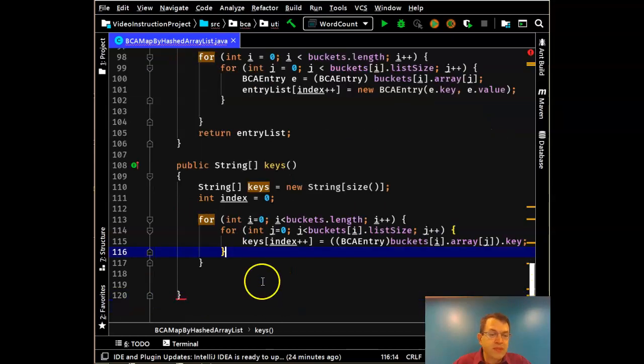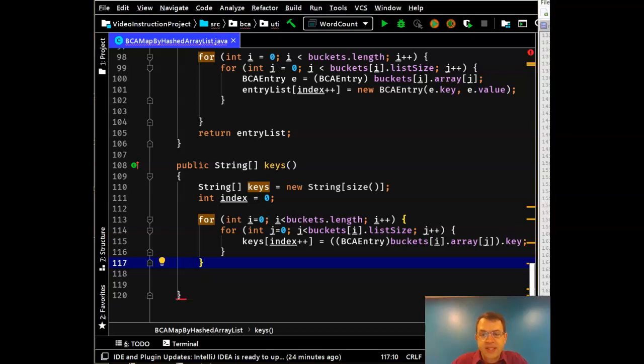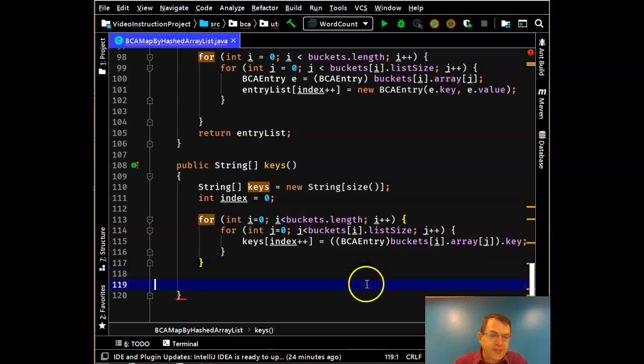Now, a question came up in Discord, so it's good to talk about it here. I'm not doing a deep copy of the key. I'm just copying the reference. But since keys are immutable, this will just get copied if I then change that string later. So that's fine. And actually, we'll talk about values when we get there. And then we'll just return the keys.